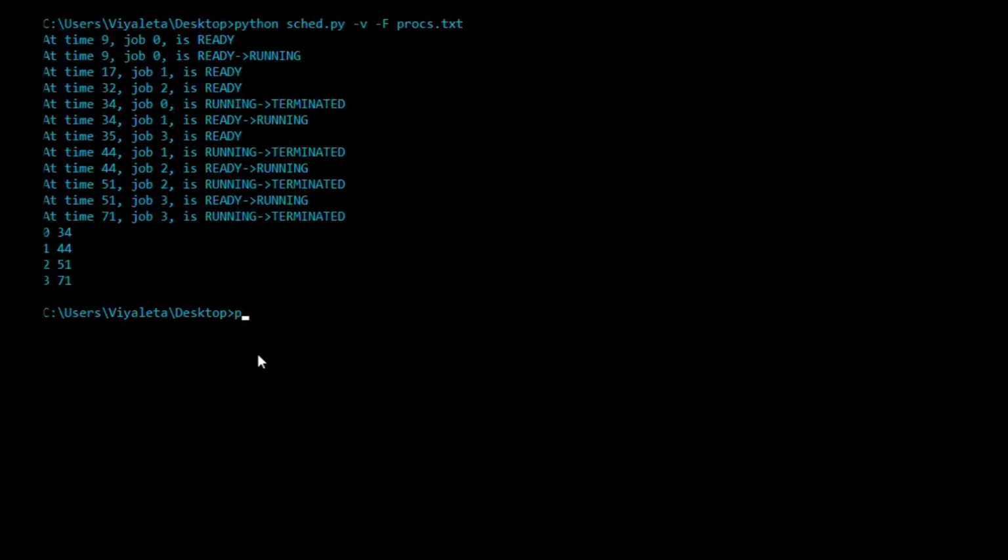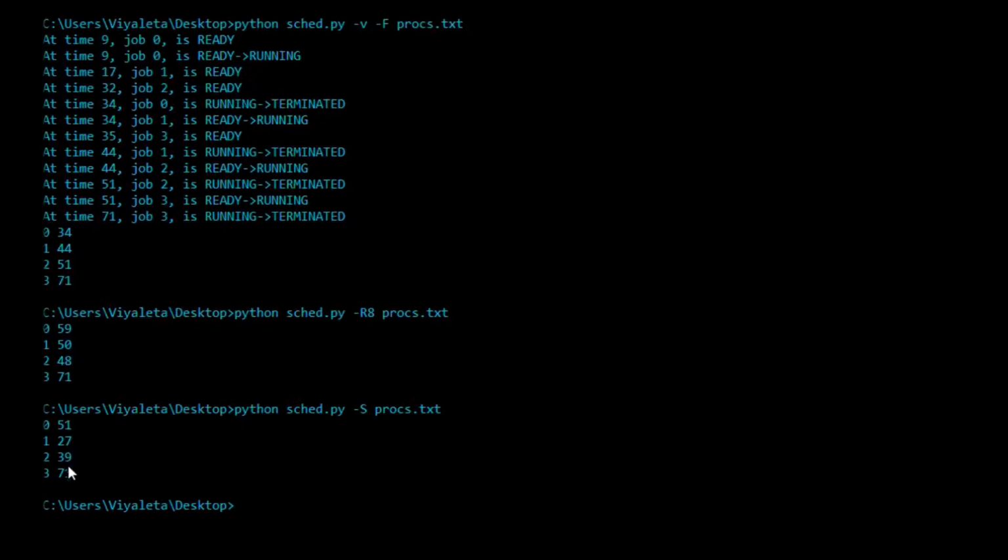So for example, if we were to do this without the verbose flag, and we can do round robin with time quantum 8, the program outputs the process ID and the completion time. And if we just test out the shortest job first, we get the output for the shortest job first. So it's very straightforward for the command line interface.